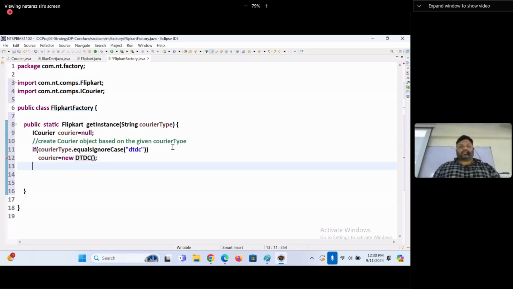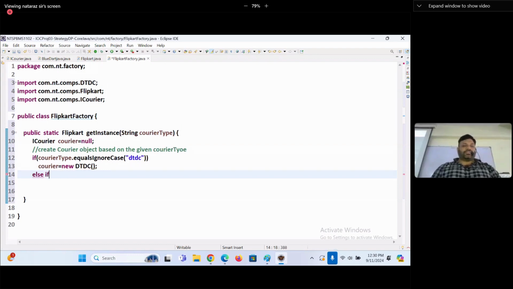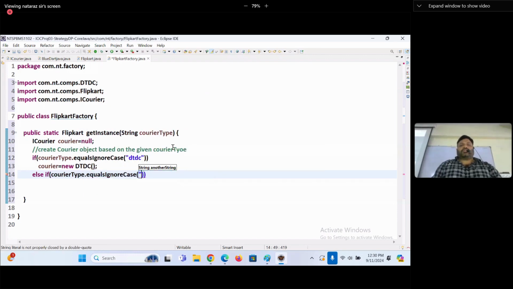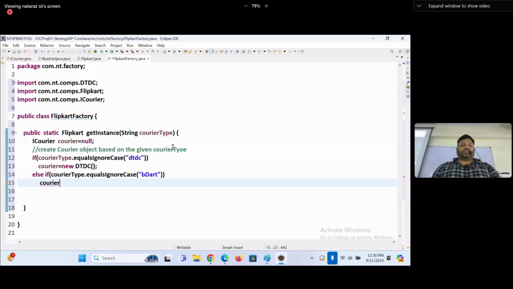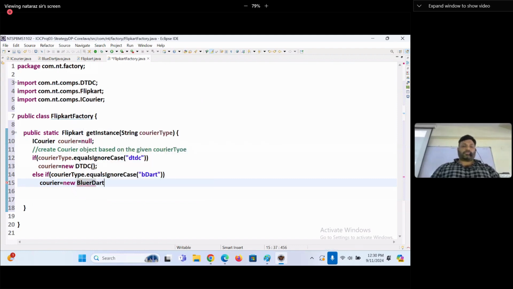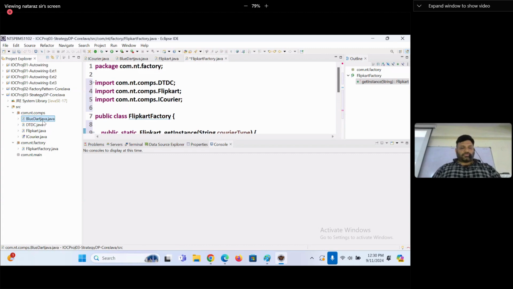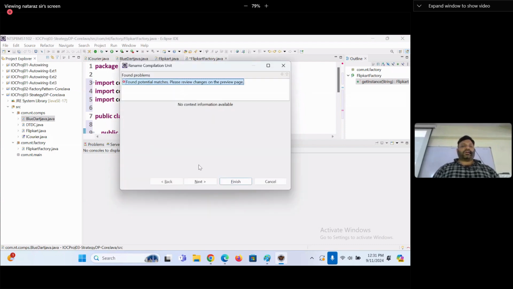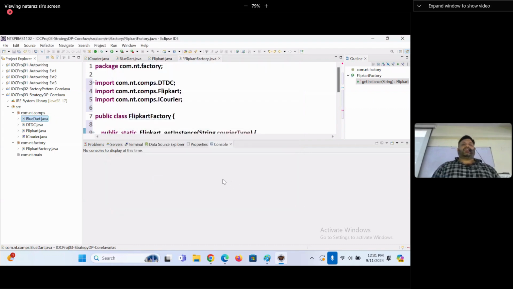Right, boss? Control plus shift plus O. Else if, tell me, boss. Courier type equals ignore case Blue Dart. Courier is equal to new Blue Dart of. I think Blue Dart is not taken, huh? Taken or not taken? Blue Dart Java is taken. It should be Blue Dart. Okay, Dart Java, 2 times it has come. Now it's rectified, boss.